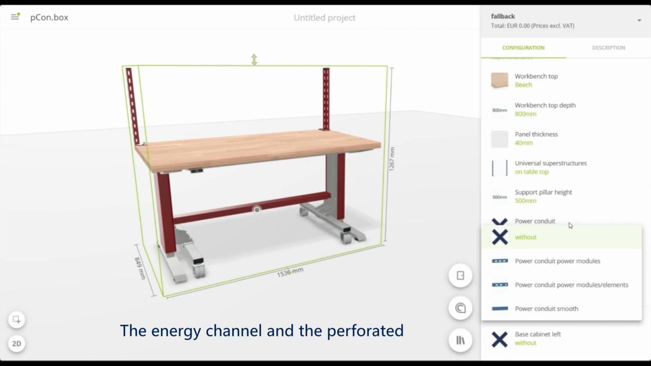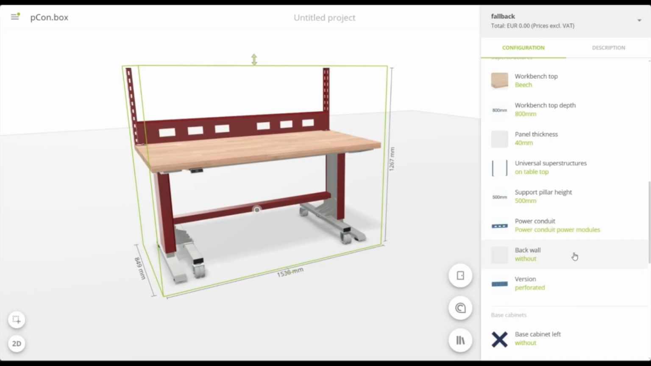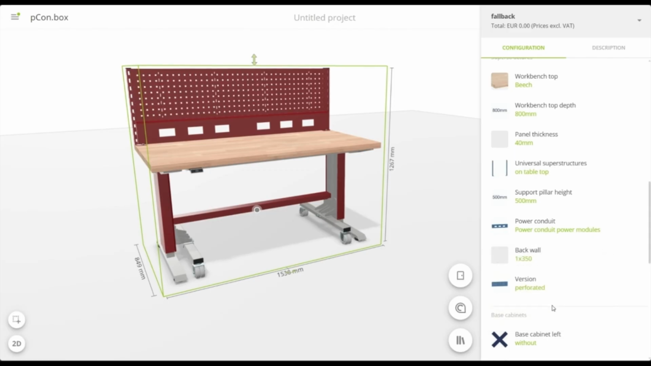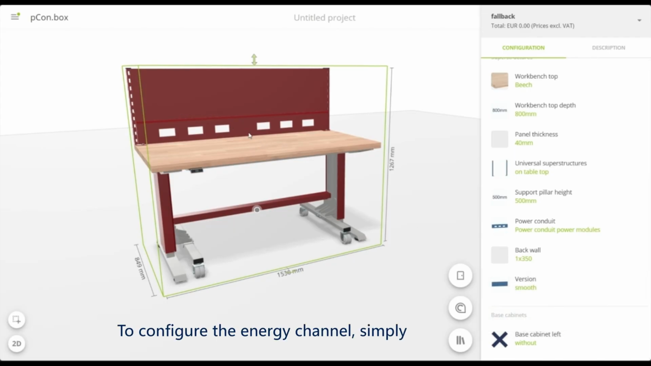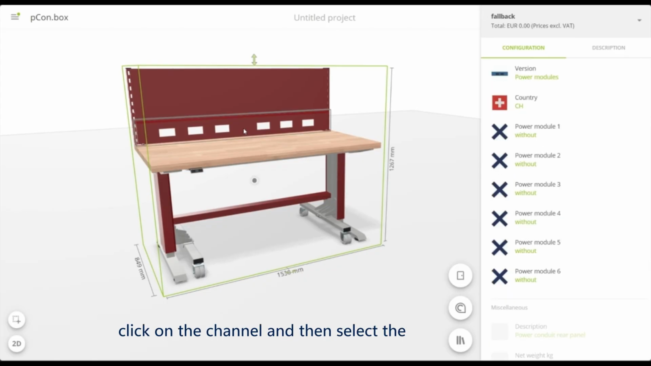The energy channel and the perforated rear panels can also be configured. To configure the energy channel, simply click on the channel and then select the country and the desired modules.